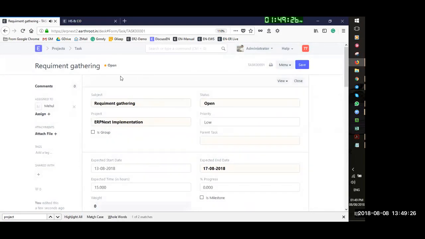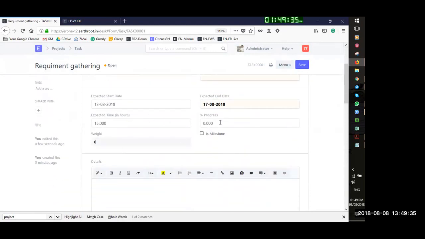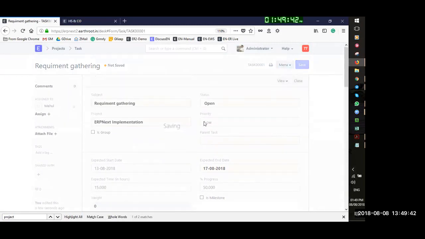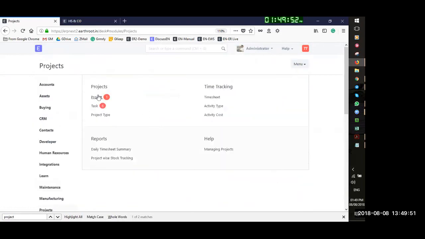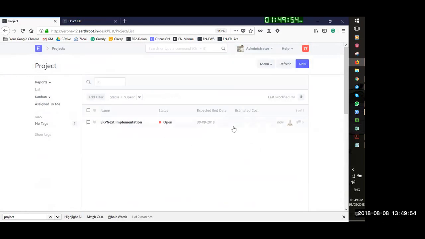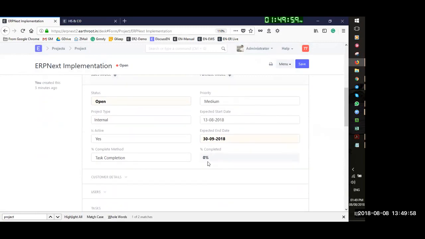Now when Mehul logs in, Mehul will see this task as part of his to-do list, and when he completes it, he can put in the progress number. So maybe let's say he puts 50% as progress, and when he clicks, he can submit this task, and accordingly the project shows that the first task we have just started is 50% completed.